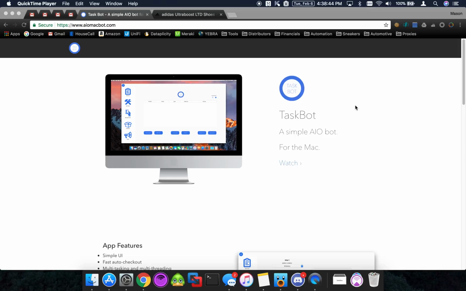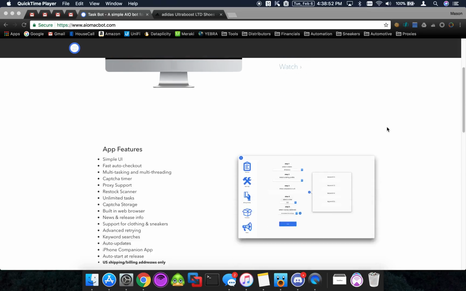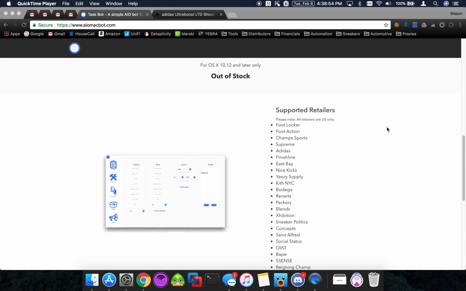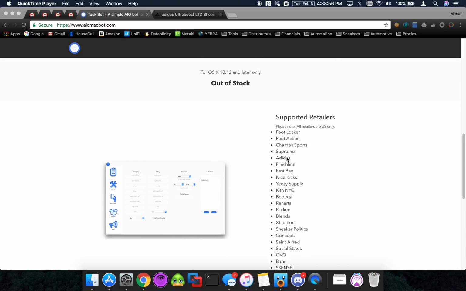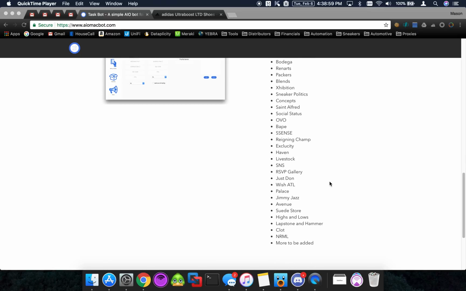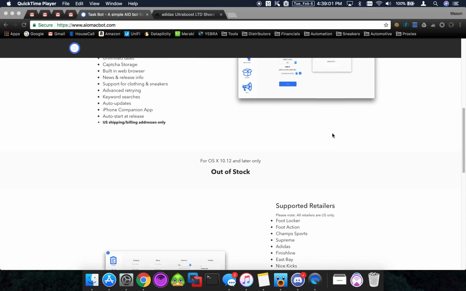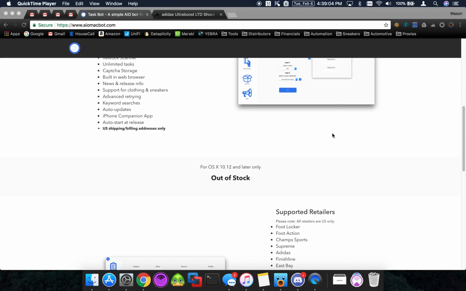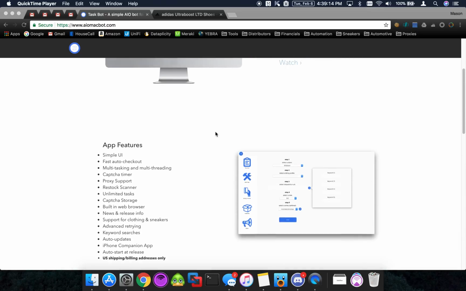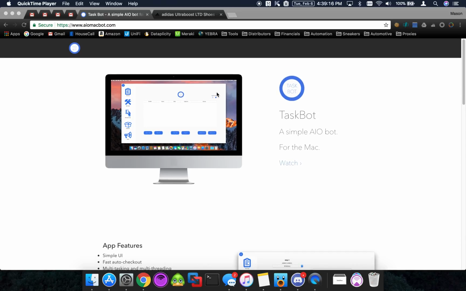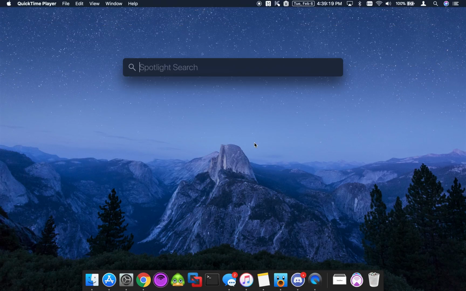TaskBot, also known as MacBot or Task, is an all-in-one bot for OS X, so strictly Mac users. They cover pretty much all Shopify sites and also have support for Adidas, Supreme, and a couple other sites. It's currently out of stock, but sells for $250 USD, and they restock usually around 7 to 9 a.m. Eastern Standard Time on most weekdays. It's been kind of sporadic recently, but keep an eye out for that. So let's open up Task.